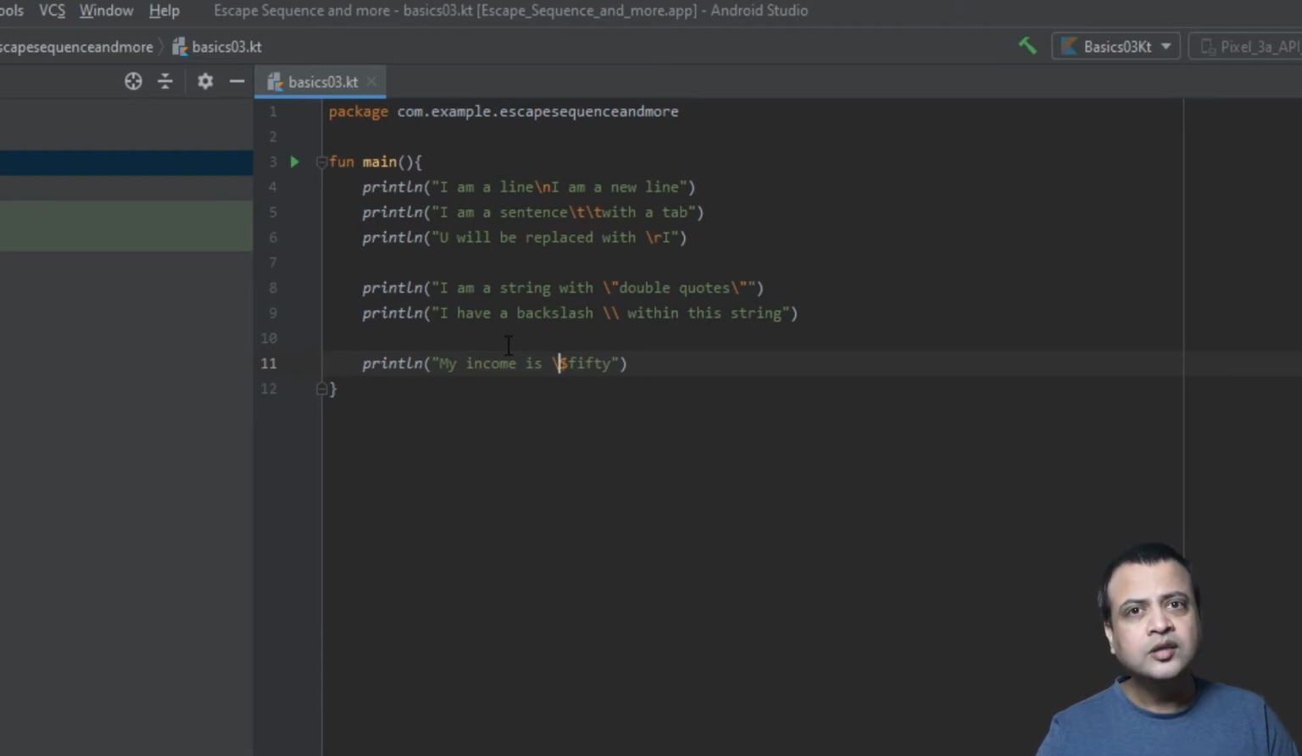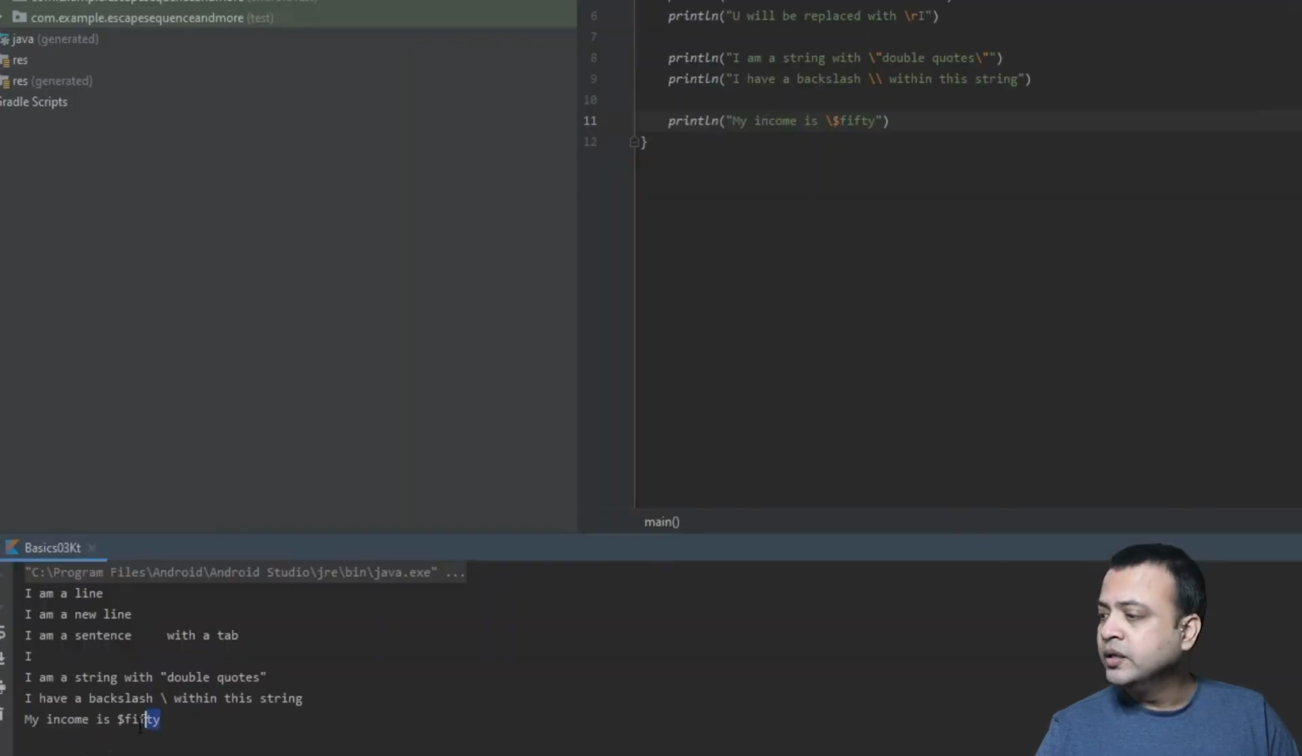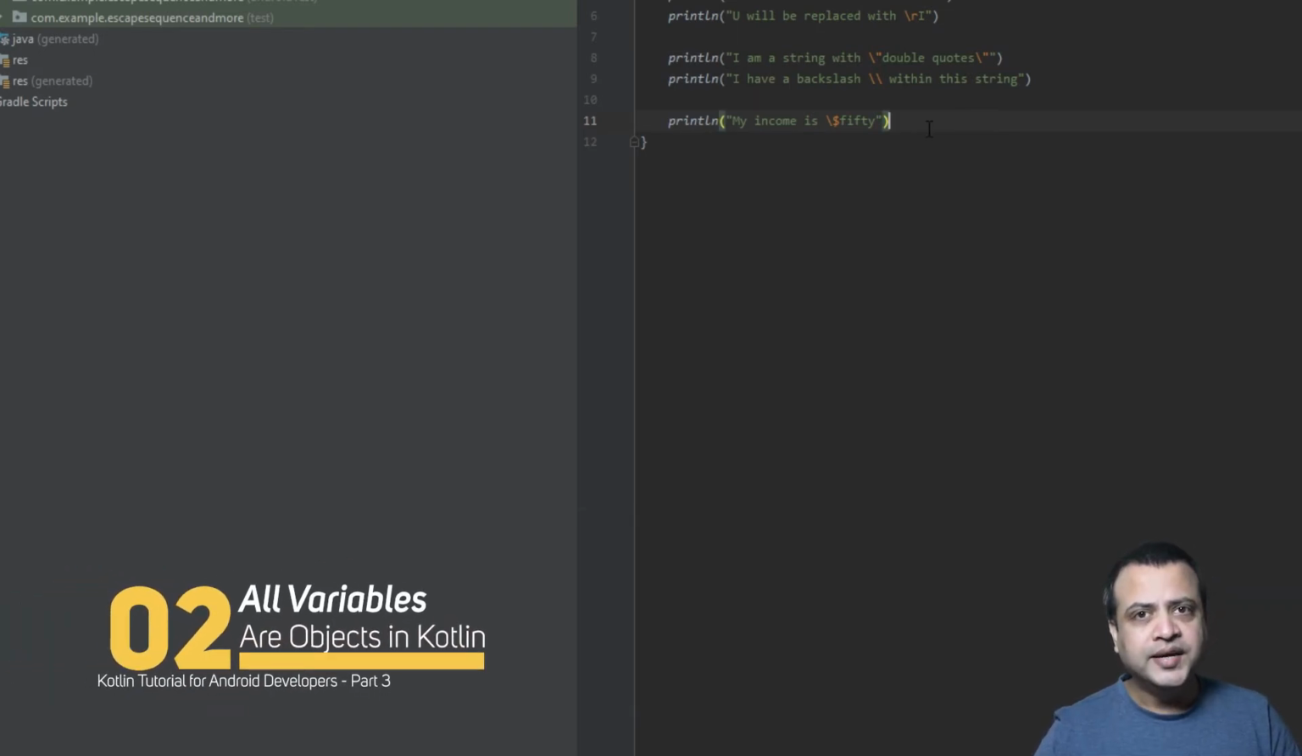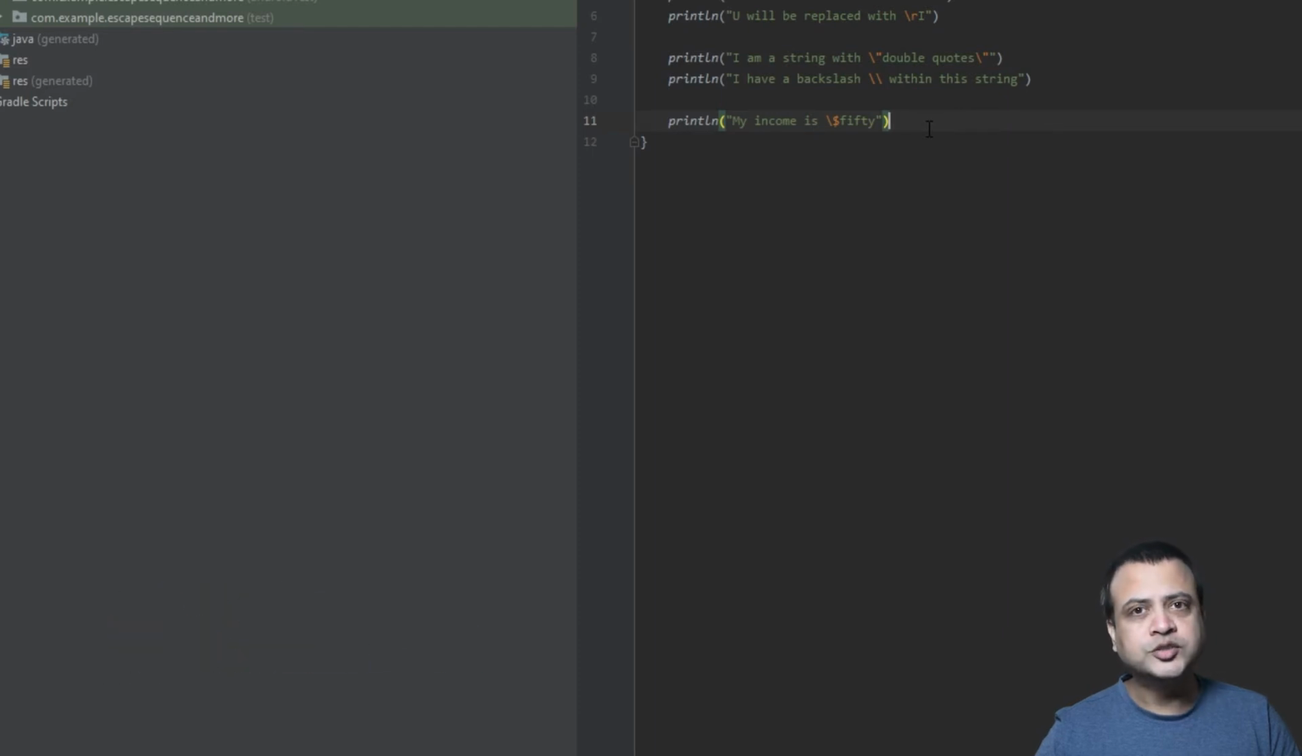Let me run this so that you can see the output. As you can see, in the last line, "my income is $50" was printed as is, and Kotlin is no longer complaining about the usage of dollar and 50 together. I can keep giving you more examples, but I think you get the idea. So let's move on to the next topic.